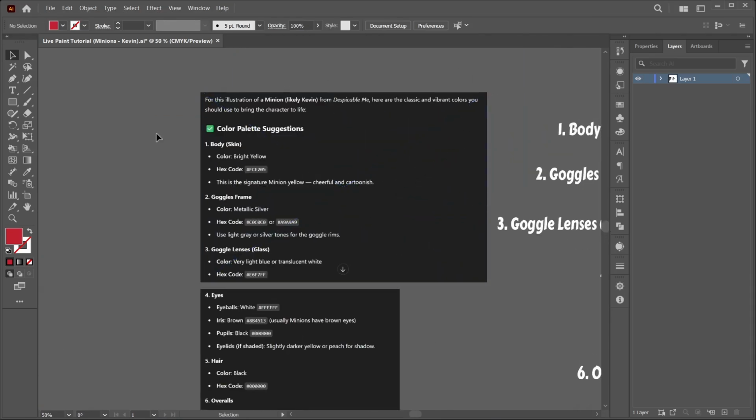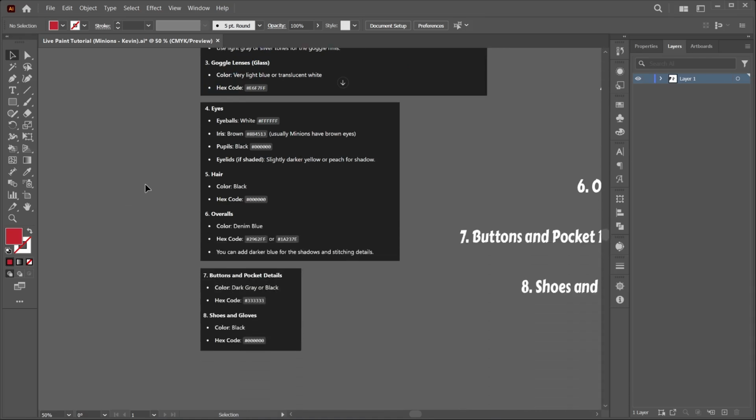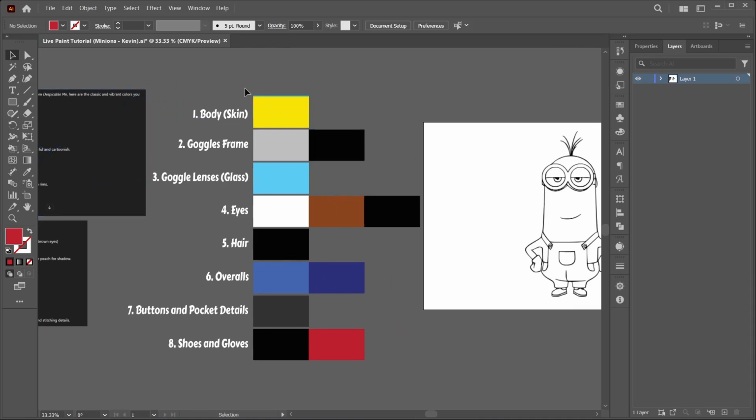After downloading this character I decided, since we're going to paint him, what colors are we going to use? So I went to ChatGPT and asked, and this is what ChatGPT told me. It gave me colors for the different parts of his body: his skin, his goggles, his eyes, his hair, his overalls, buttons, everything basically. From this I developed this color palette. I actually tweaked it a bit. It's not exactly what ChatGPT gave me, but it's what I like and what I feel is going to work for Kevin. Yeah, his name is Kevin.